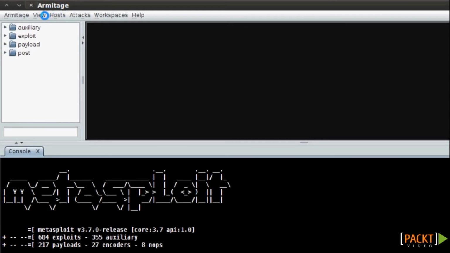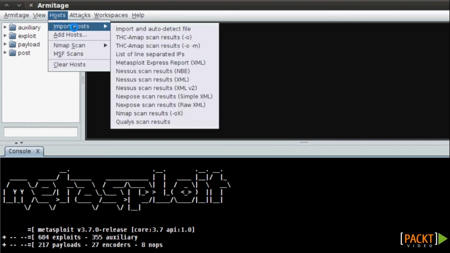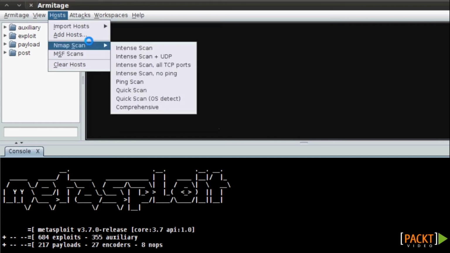The next tab you can see is View, where you can set up different view formats for consoles, credentials, jobs, or targets available. The Host tab is important. Here we can import different file formats, Nessus scan results, Nmap scan results, and so on. We also have scan options and can add our own host among other things.